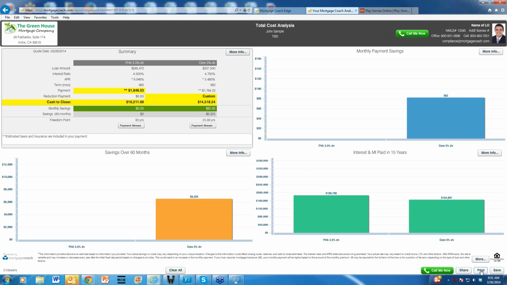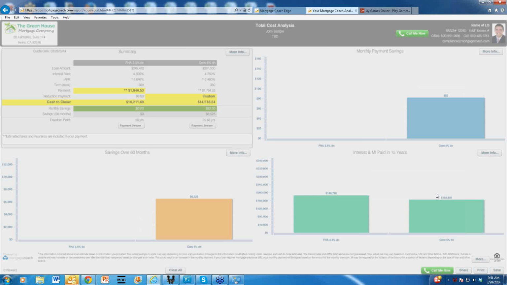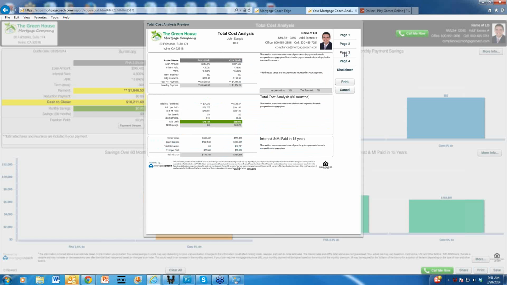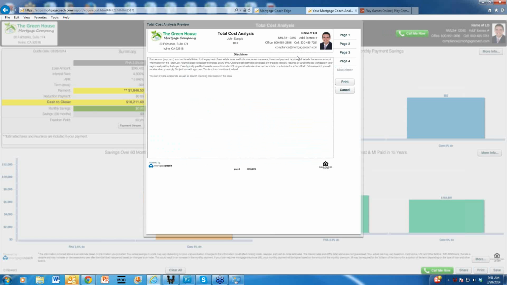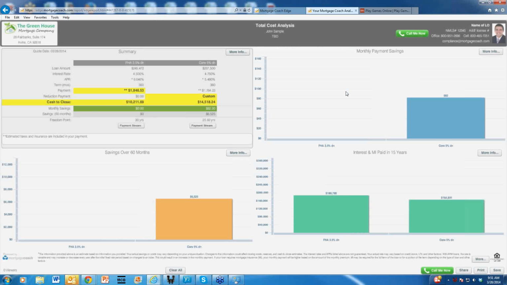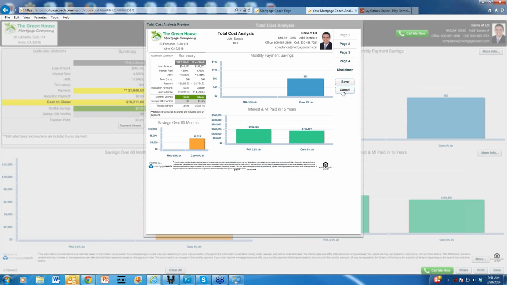If you want to print a hard copy, not only do you have access to that button, but the consumer has access to the button as well, to be able to print that product, as well as our disclaimers. And lastly, there's a save button. If you use it, you can also save your data as a PDF.